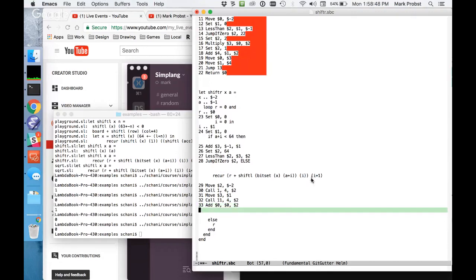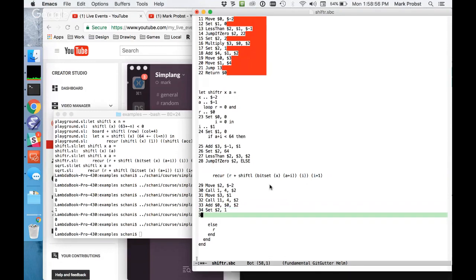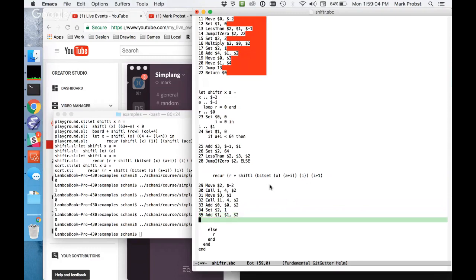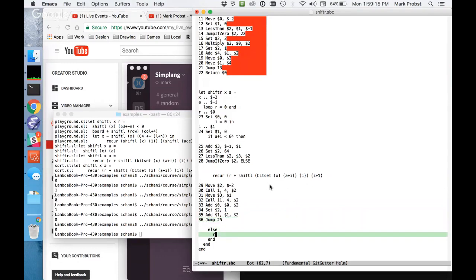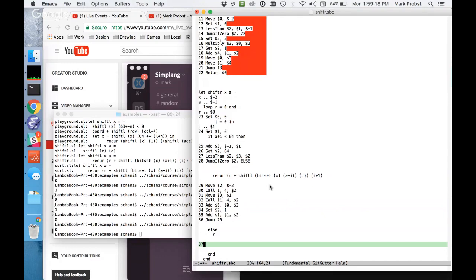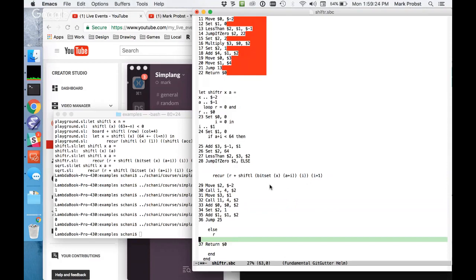And then we just need to do I plus 1. So we're going to set $2 to 1 and add $1, $1, and $2. I equals I plus 1. And then we jump to 25. Here we return R. So this is 37. Return $0, which means that this goes to 37. And it means that we're done.